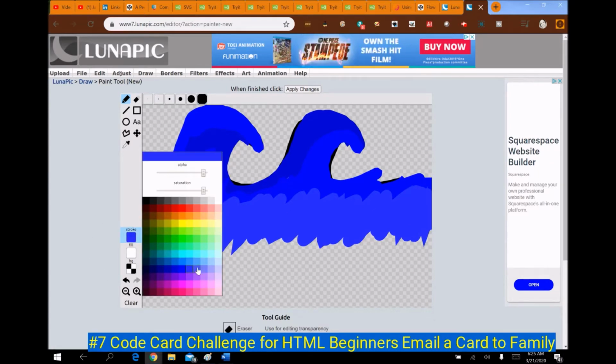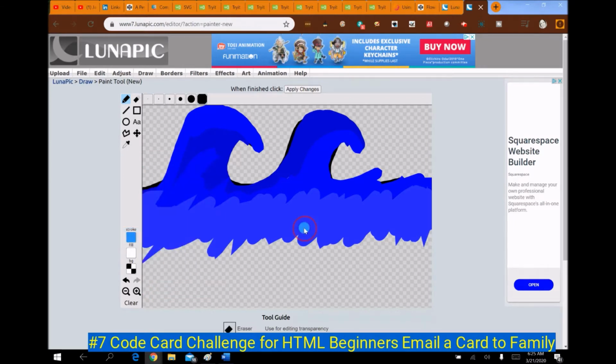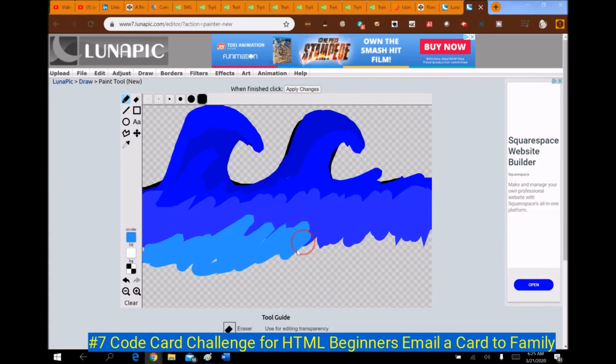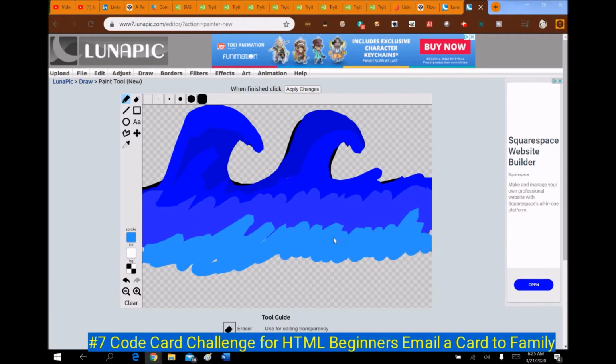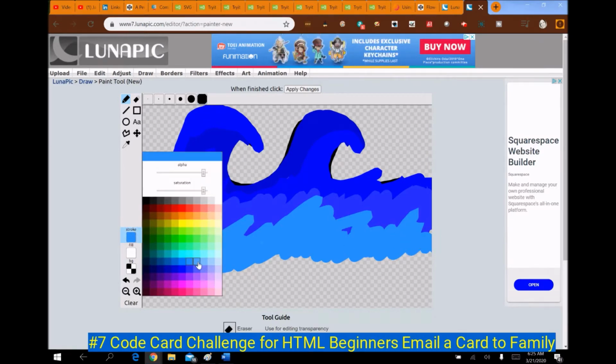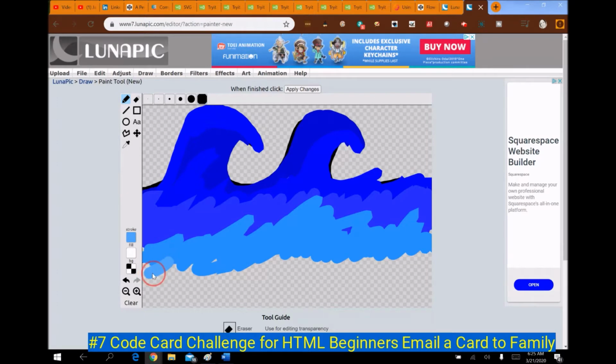Okay. Let me go up here to this row. Ooh, that's a pretty blue. And what we're doing is we're giving our picture some depth. So it's a flat picture, but we're making it look less flat by giving it some color. Okay. And let's go over here and pick another lighter shade. Awesome.